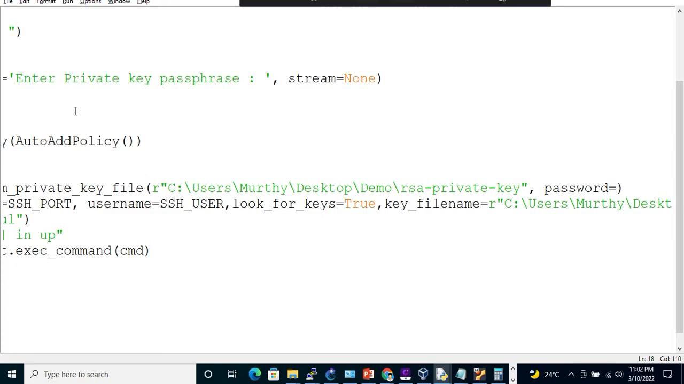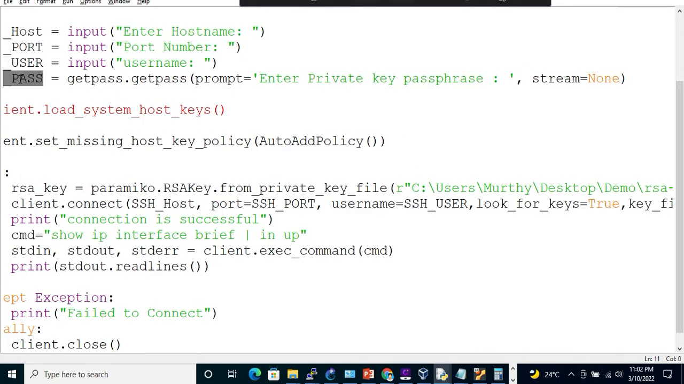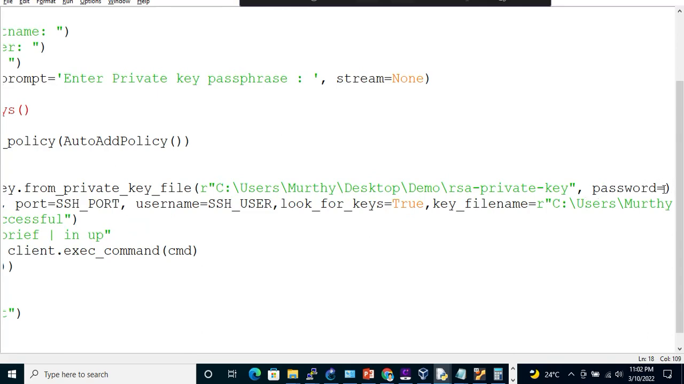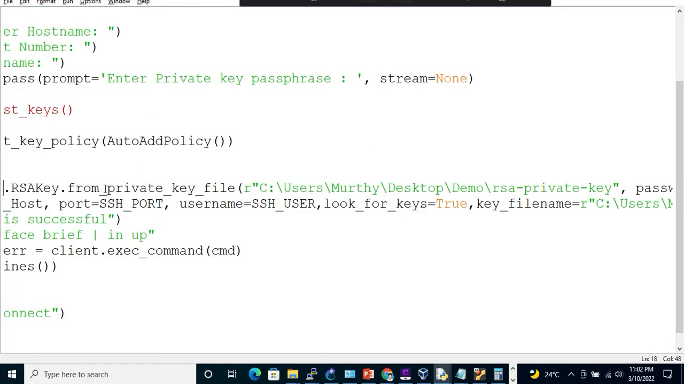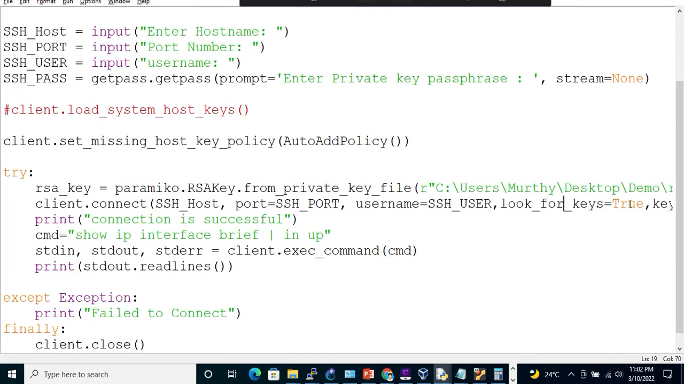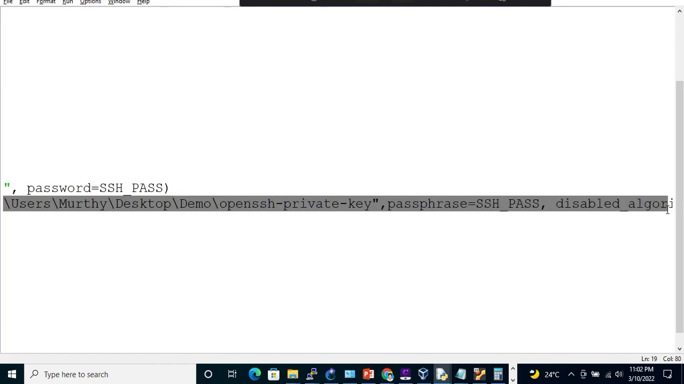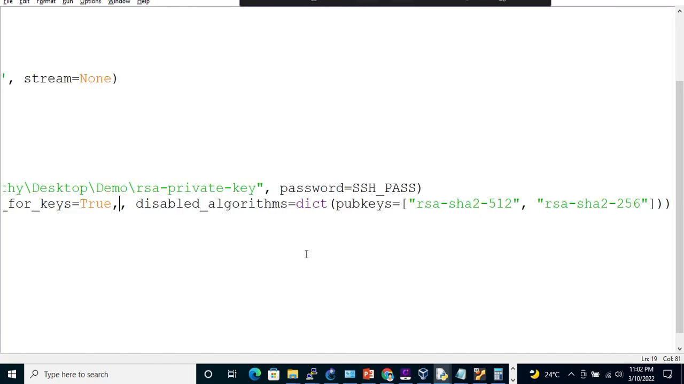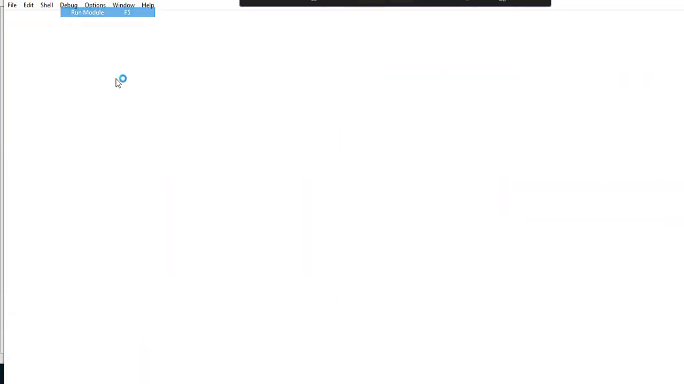We will not hard code it. We will take the value which we got from the user. Now our RSA key will be loaded in the rsa_key variable, and instead of passing the key file and passphrase here, let the disabled algorithms stay. We'll mention pkey equal to rsa_key. Now we will try to run the program.